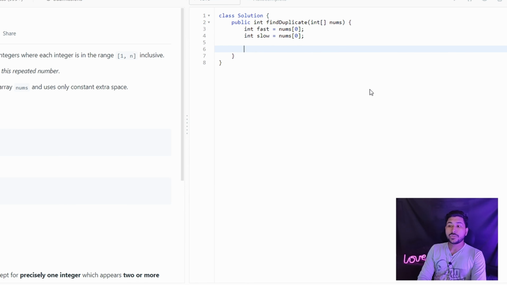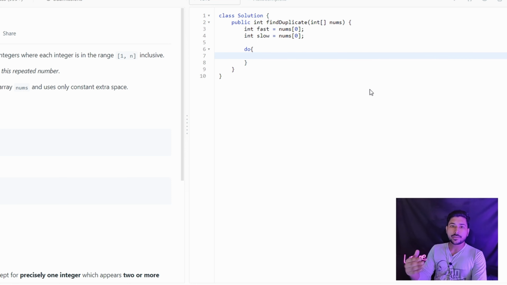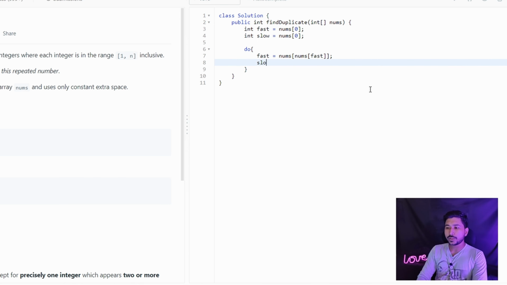Now here we cannot use a while loop because if we check for the condition fast is equal to slow, yes, fast is equal to slow because the first condition is true as those are at the same position, nums of 0. So here we will use a do while loop where we first go into the body, do something, and after that we check the condition. So here we will place fast two pointers ahead, and slow will go only one pointer ahead. It will be nums of slow.